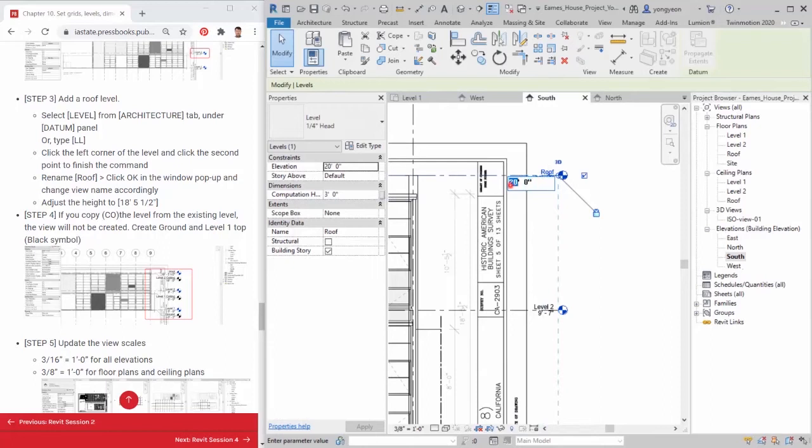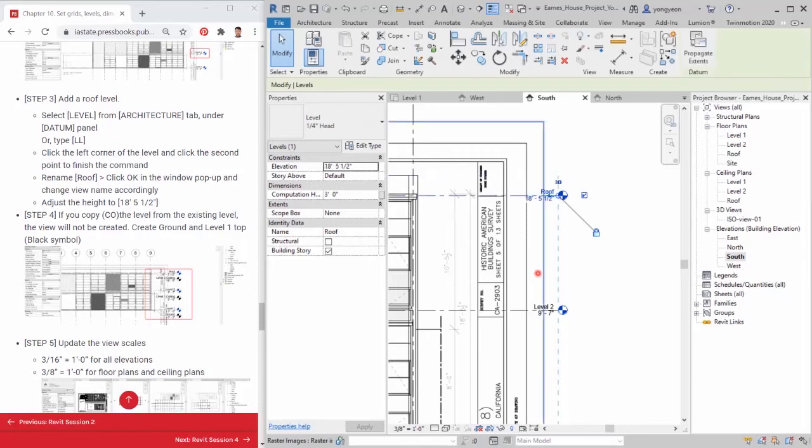Step 4. If you copy, shortcut CO, the level from the existing level, the view will not be created. Create ground, level 1 ceiling, and level 2 ceiling; the symbol is the black color.